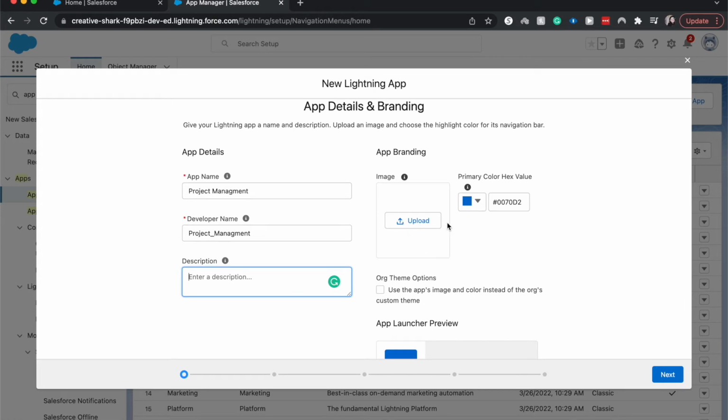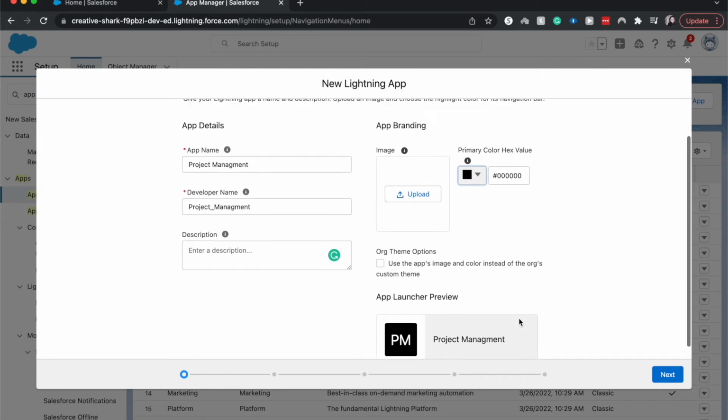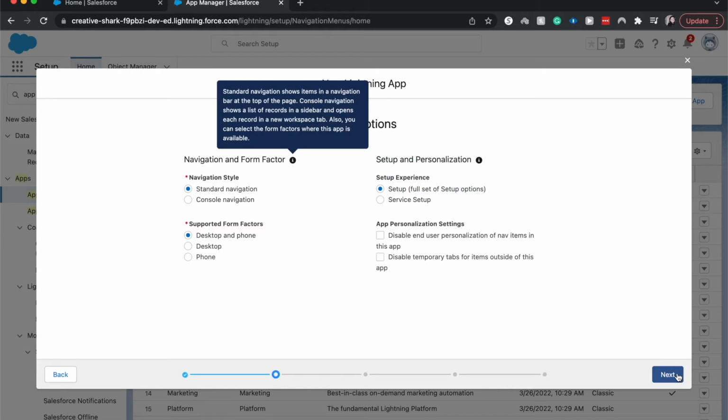I'm not going to add a description. We can add an image if we'd like. I'm just going to have it be a fun color. I like green. Or it could be black. We can hit next. So now we can understand our different navigation styles. So it could be a standard or console.